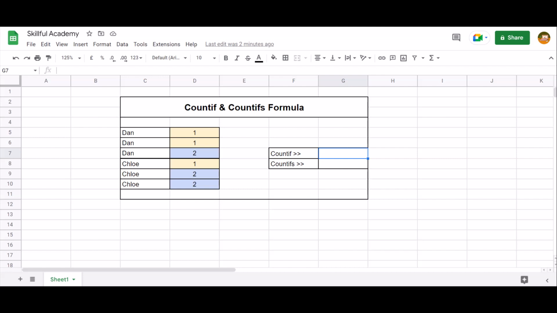Countif will help you to count in any given range with a single condition, which I will show you practically how it works. And in countifs, you can add multiple conditions to count or to fetch the desired output. So we will go ahead with the countif formula first.